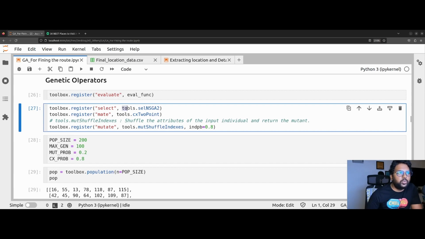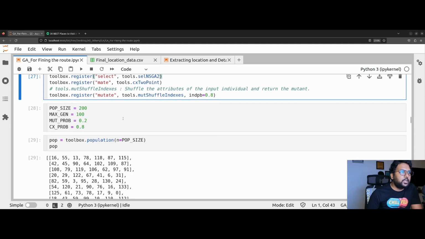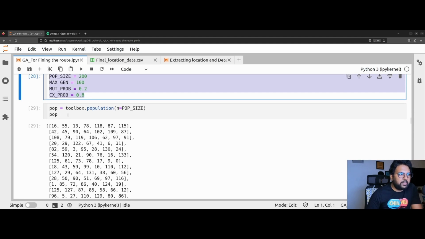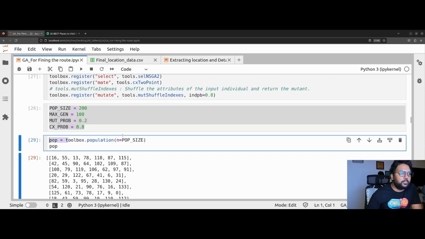You can use a different selection tool if you want, but before that, just go to the DEAP website and read about this tool so that you can understand it in more detail.